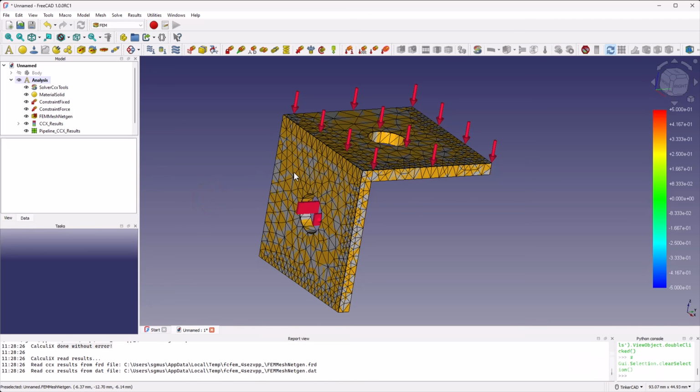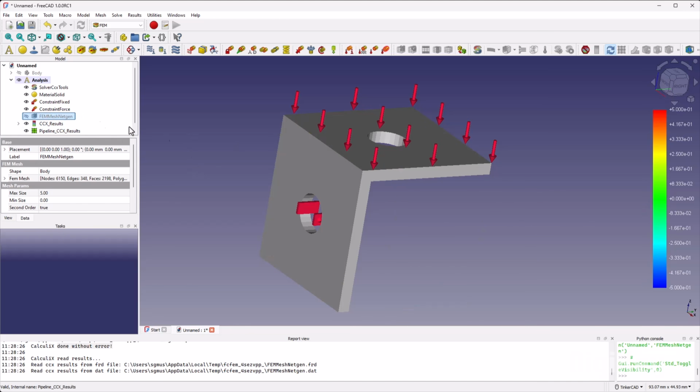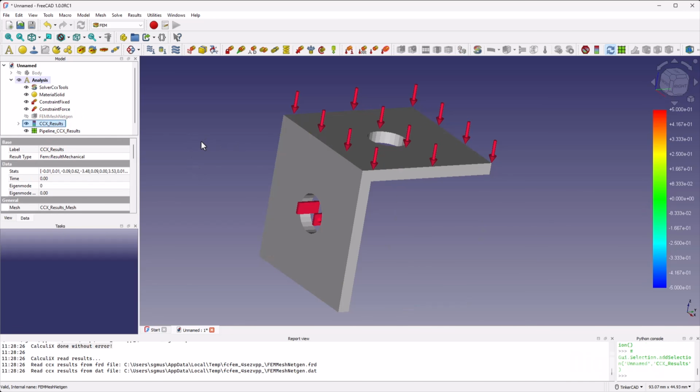You can see that we've got the mesh and the body still here. So let's make sure the body is hidden. We'll make sure that the mesh is hidden, and we should end up with just our results.